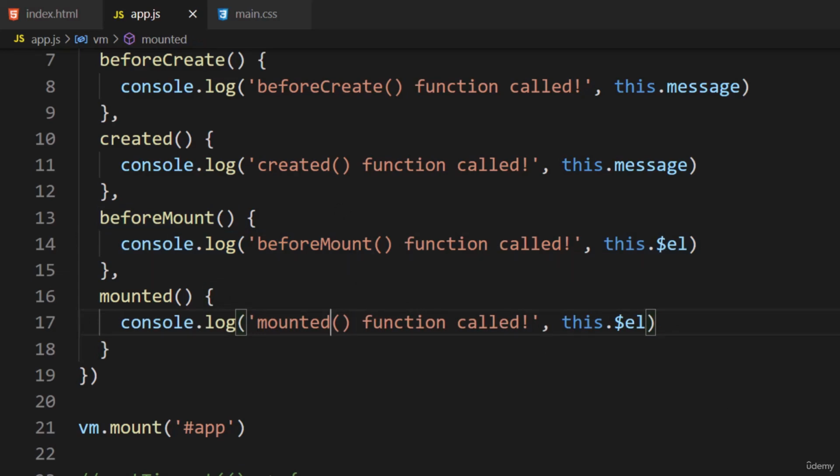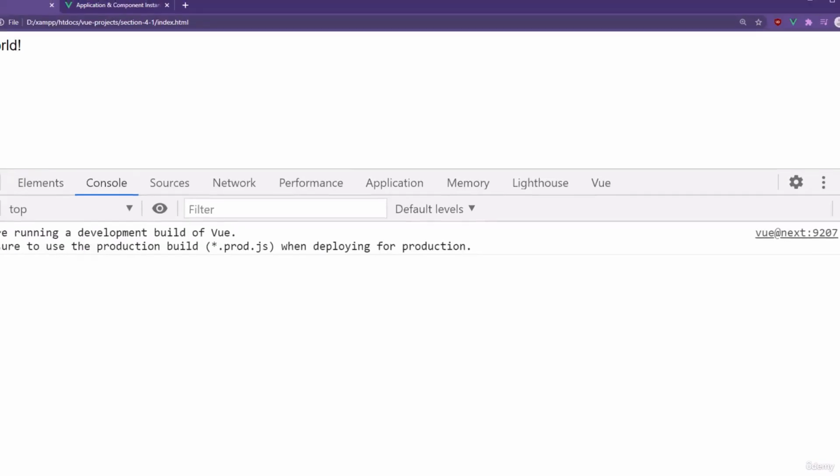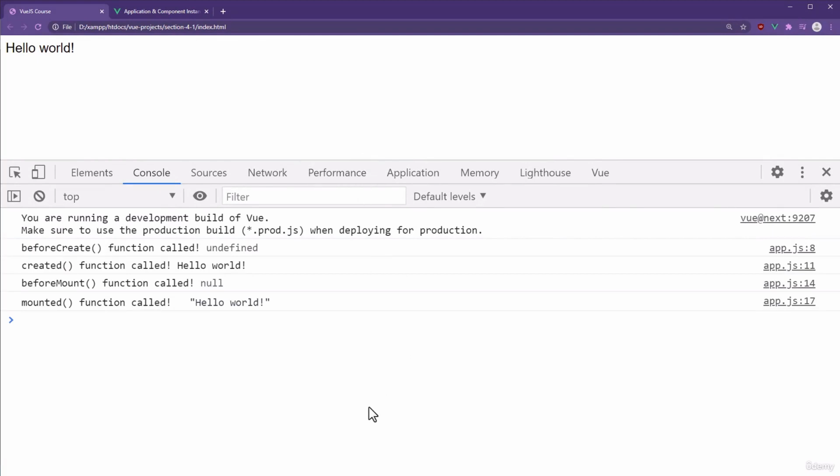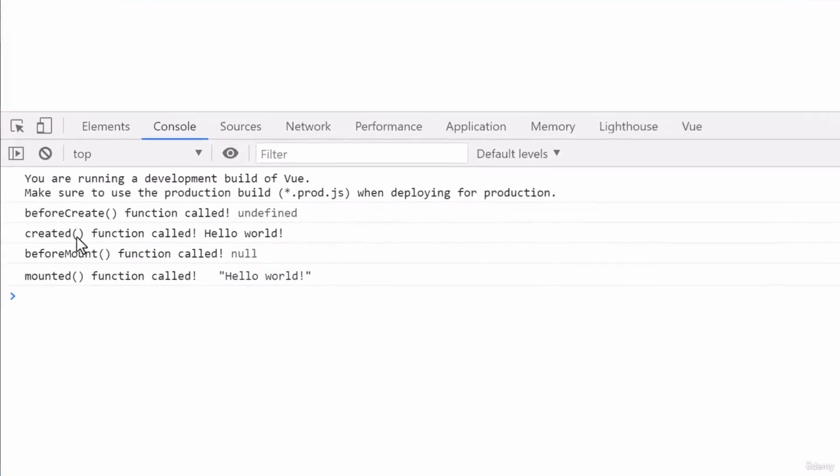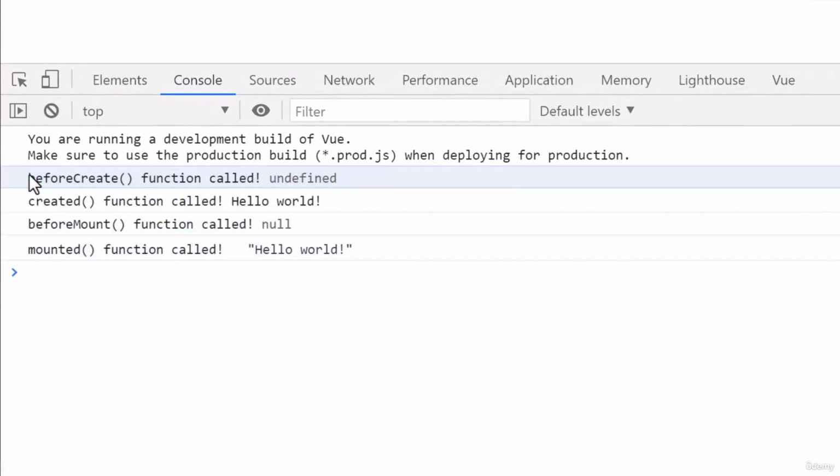Alright, let's test our code. Go ahead and refresh the page. The application will work like normal. Let's view the console to see what appears. We will have a total of 4 messages.